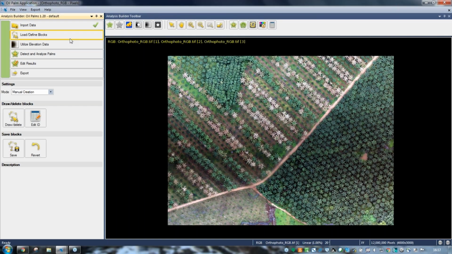So as you can see here, the user has this guided workflow, this user interface here. We have been trying to keep this quite simple and straightforward to use. The first task to go through is, of course, getting your data into the oil palm application. Here, the import data action.